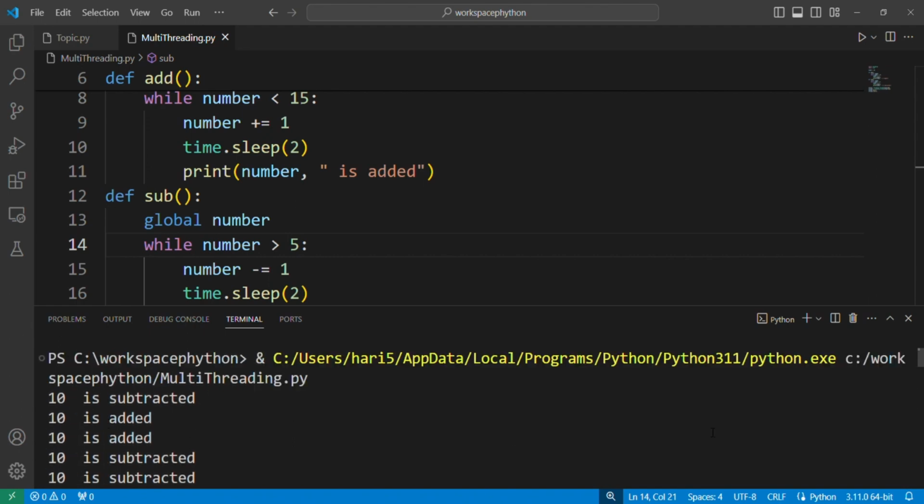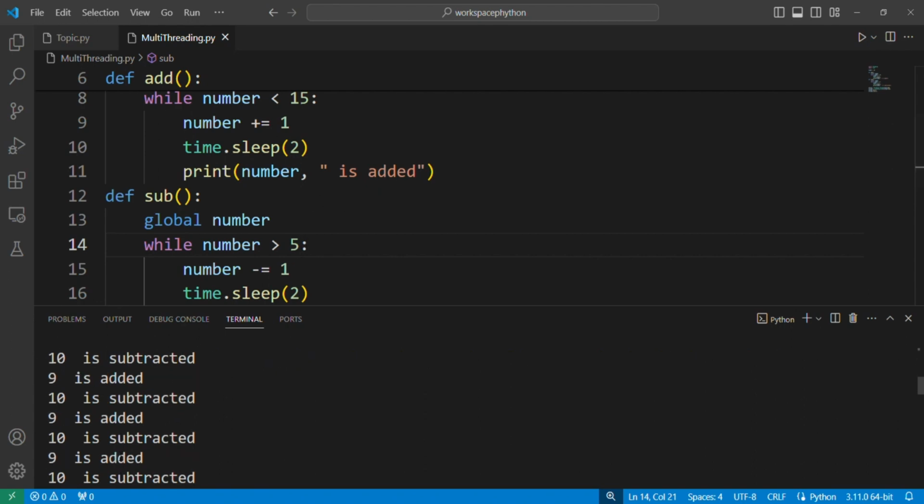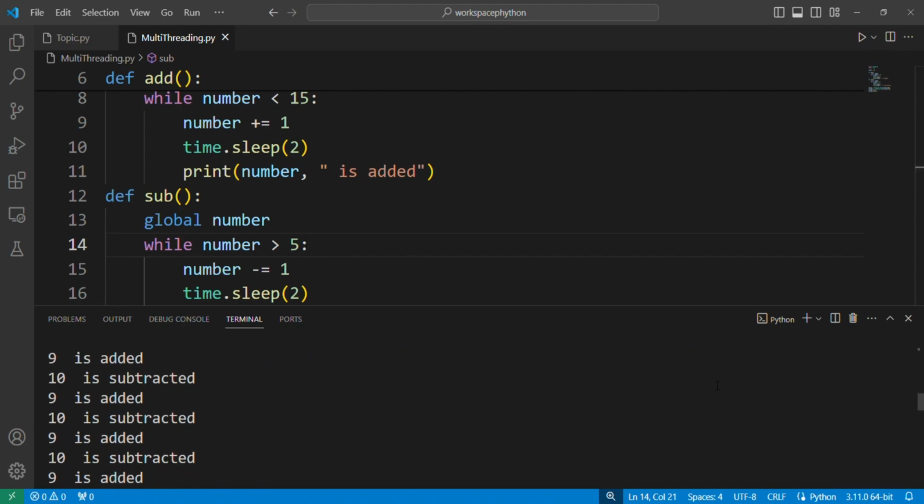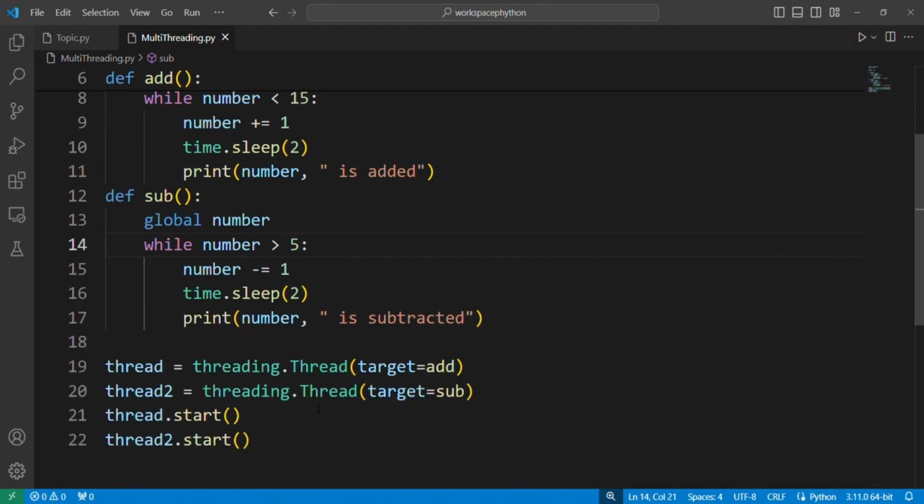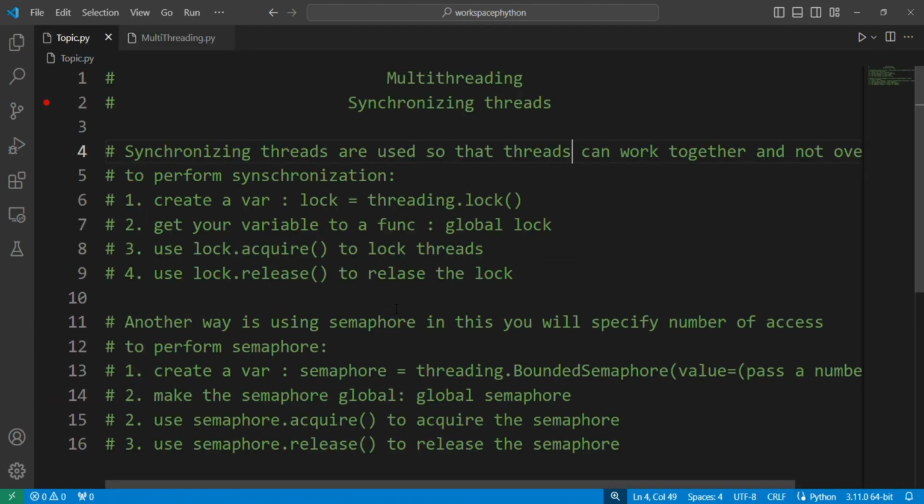So our code is never going to finish, right? Because I have 5 here and I have 15, and we are just staying at 10 or 9. So how is it going to work? That's why we use synchronizing threads. Synchronizing threads are used so that the threads can work together and not overlap. To perform synchronization, you use something called a lock.